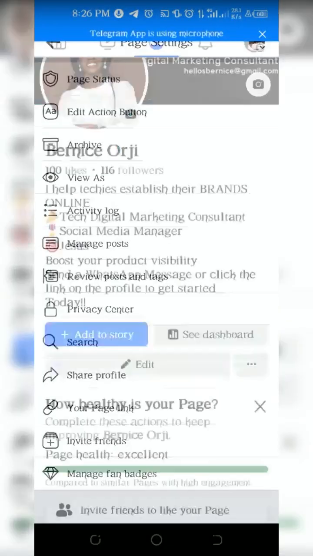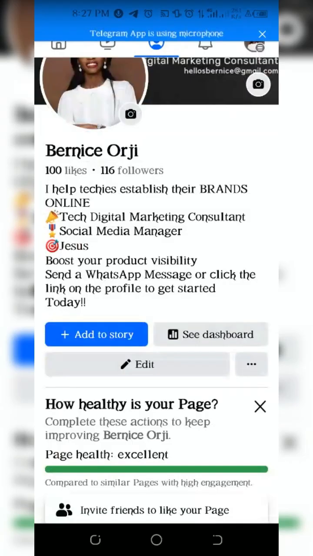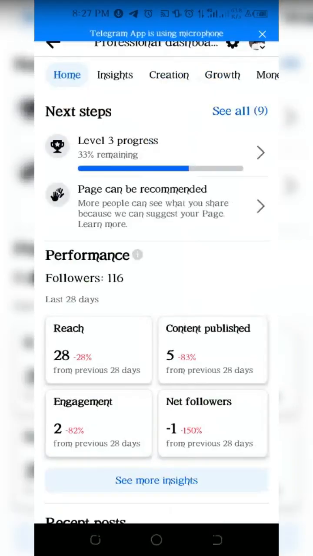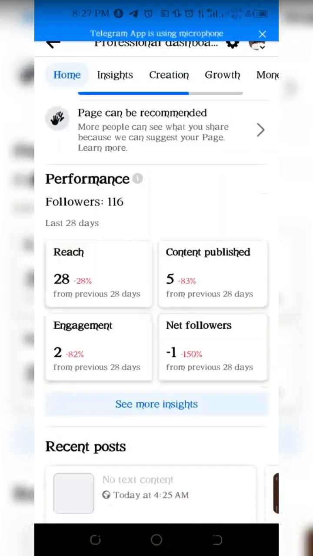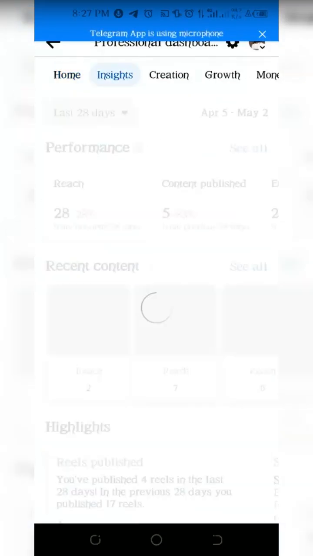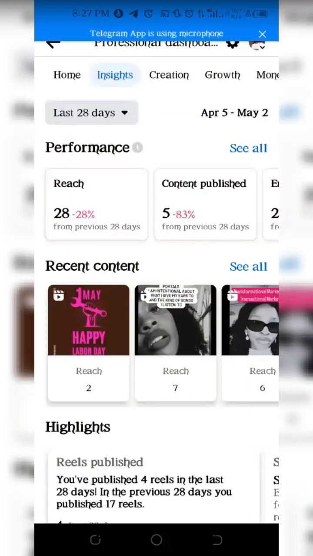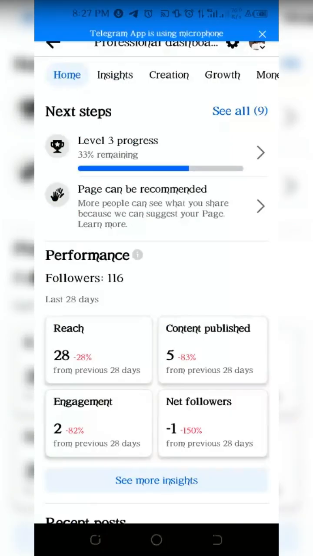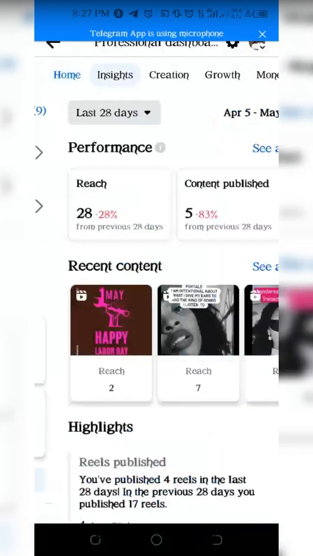Then the next thing I wanted to show us is see dashboard. So the dashboard allows you to see insights on the flow of your page. I've not posted for the last 20-something days. I've not posted consistently like I used to do. So it's showing me my performance, that because I've not posted, my content and engagement have dropped. Showing me levels, you make progress.